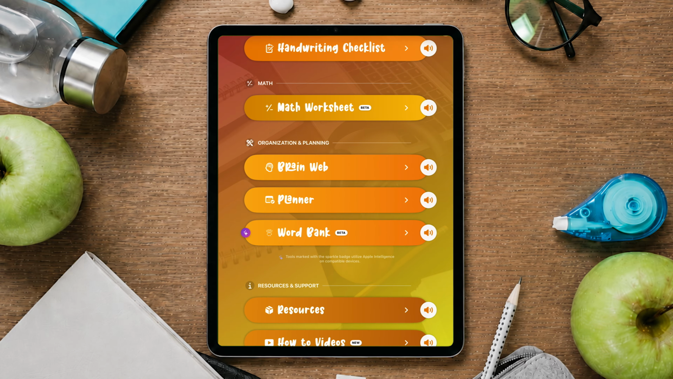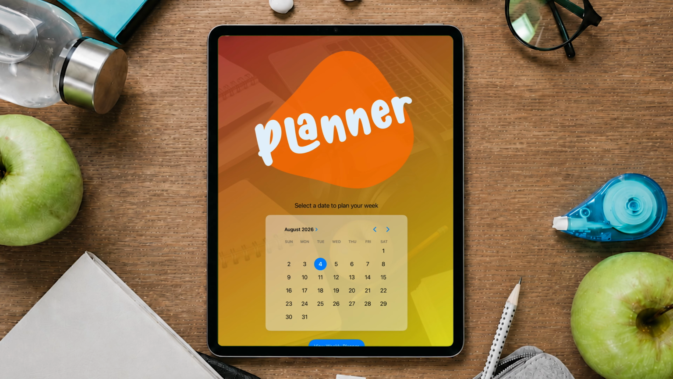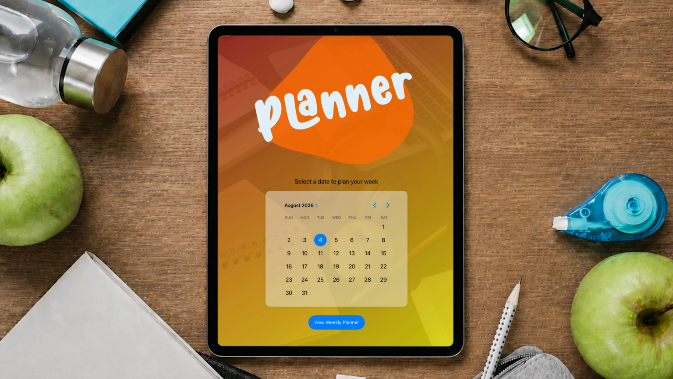To start, tap the Planner button from the main screen. The Planner button also has a calendar symbol. Use the calendar to select any date within the week you would like to plan. Next, tap the blue View Weekly Planner button.